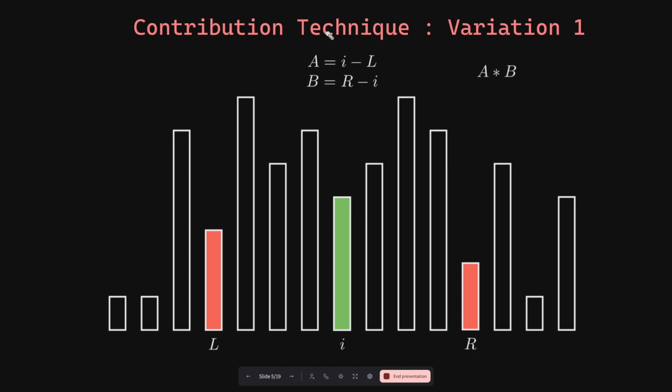We ask the question, how many subarrays exist in which the ith element is the minimum element? We know that it is easy to find out the next smaller element and the previous smaller element. So we find them out and we color them red. Suppose R is the index of the next smaller element and L is the index of the previous smaller element. Now, if the ith element is the minimum element, definitely it needs to be part of the subarray.